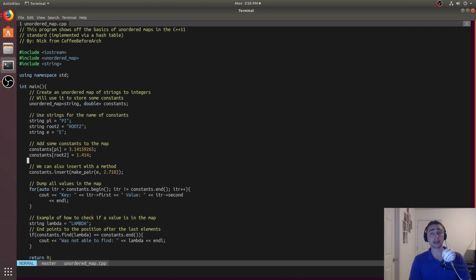This isn't the only way that we can insert something into our unordered map. We can also use the insert method, and with the insert method, we'll use make pair to insert this key-value pair into our unordered map. We'll call make pair on E, which is just the capital letter E, and then the value 2.718. That will get inserted into our unordered map.